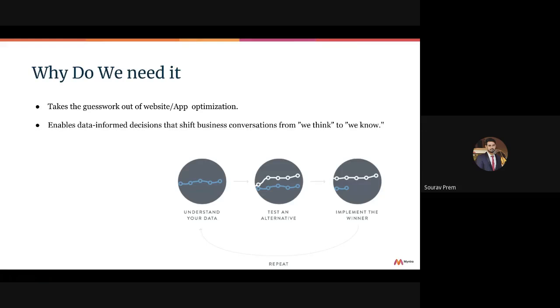So it takes the guesswork out of our website or app optimizations, and the conversation shifts from the set of people who own or build the product thinking something to actually knowing something. There can be a conversation like, I believe this will perform better, but you don't have the data. That's what A/B tests are used for, so that you can say, I actually have backing data to prove that the second alternate version is outperforming the existing one.